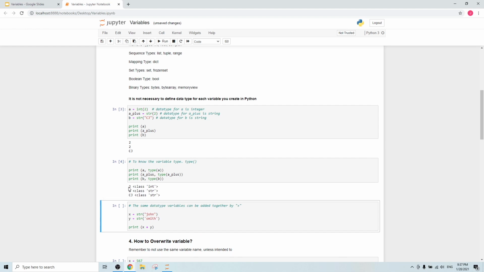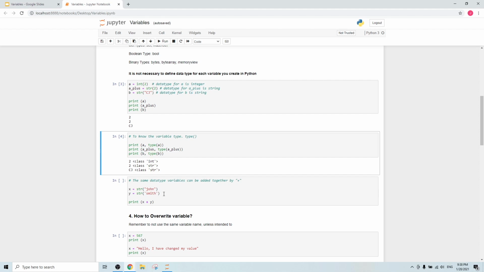Then you can tell the first result, the variable a, is an integer, and a_plus shows it's a string, and the variable b is a string as well. So sometimes when you get confused about what data type your variable belongs to, you can always use the type function to print out the variable types. If the variables belong to the same data type, you can add them together by using the plus sign in the print statement.